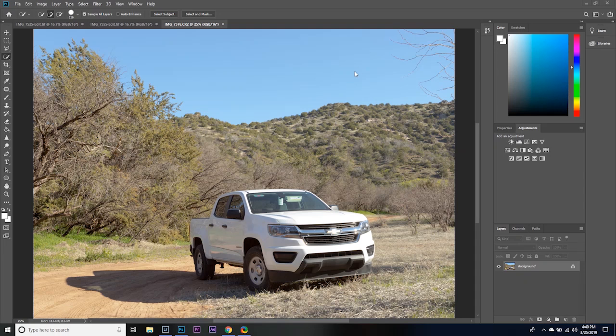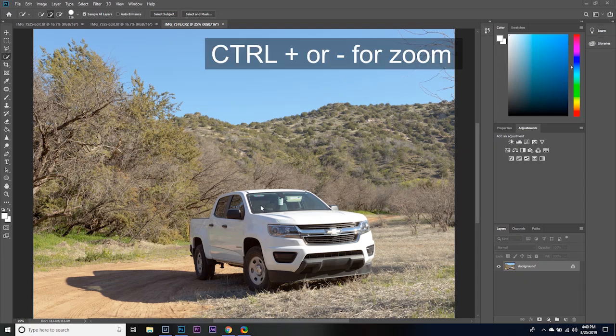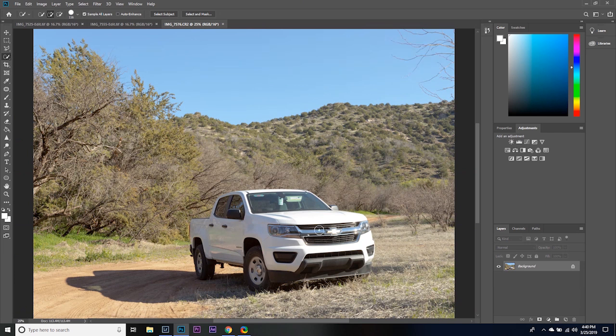Alright, so we're going to open the picture in Photoshop. Control plus or minus is zooming in and out. You're going to go up to the left hand corner, and it's going to be a quick selection tool.